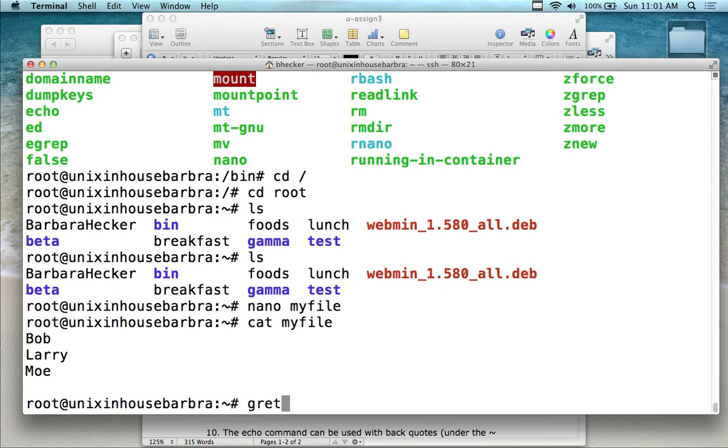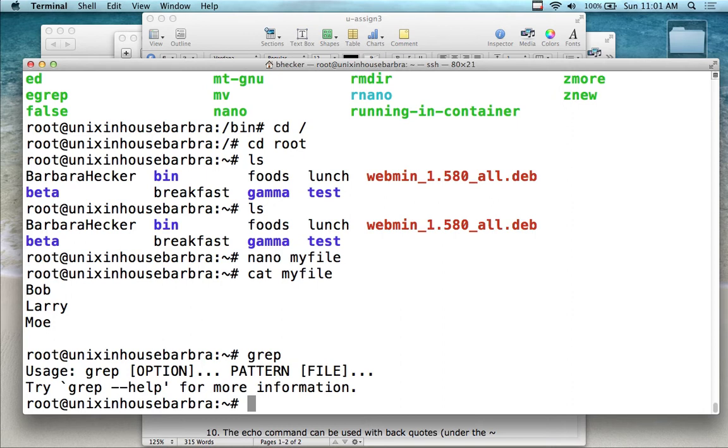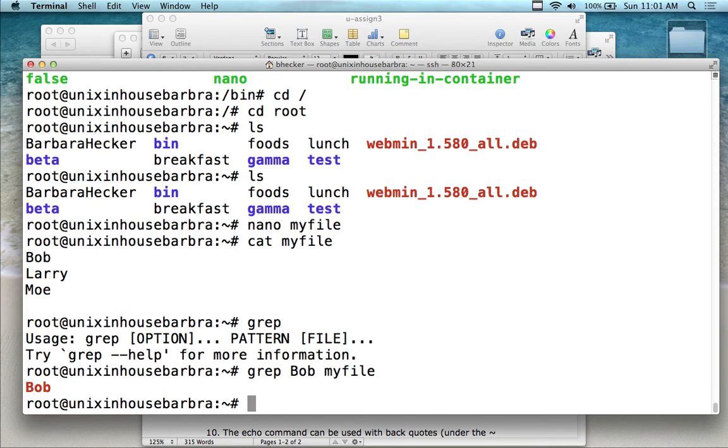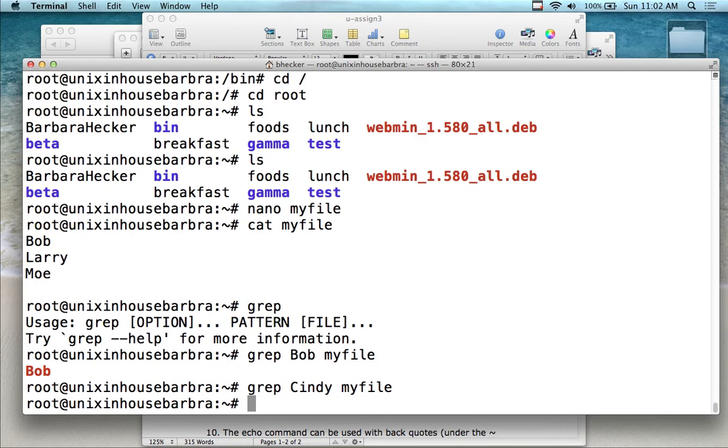So I can use a grep command. If I type in grep, it's going to tell me all the syntax for it. Not very much, but the usage is grep with some options, a pattern perhaps, and then a file. A simple way is to go grep Bob, capital B, and then my file. And it comes back with Bob. I found Bob. So let me put Cindy in here. Grep Cindy, my file. And it didn't come back with anything. It didn't find anything. So this grep command is pretty powerful in terms of feedback.